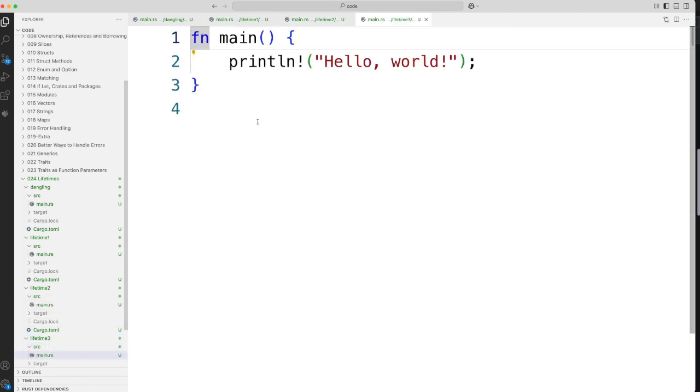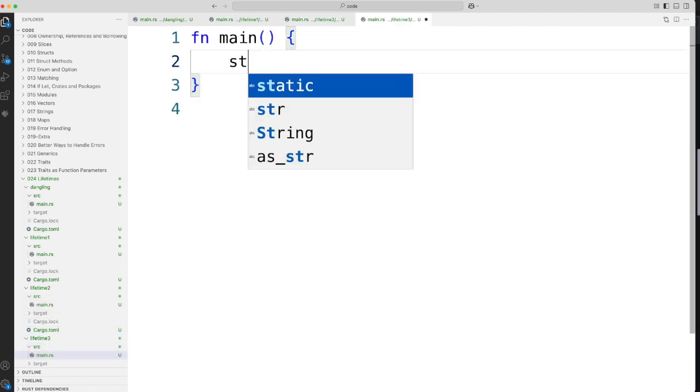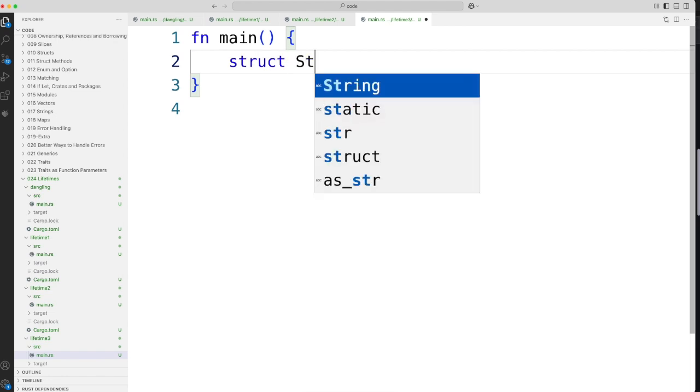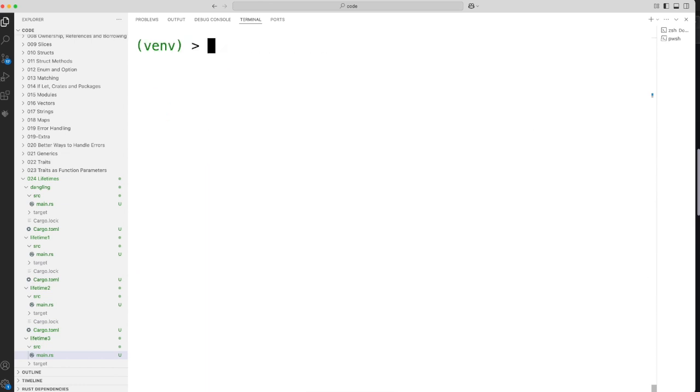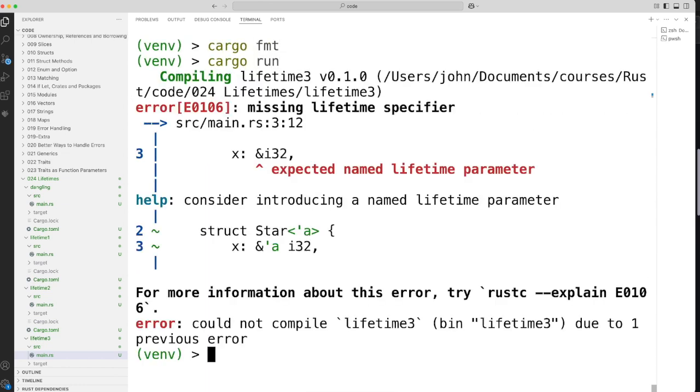So if I go to main.rs here, and if we create a struct, let's call it Star, so you can use references in structs, but if you use a reference in a struct, you have to supply lifetime information for the struct. So I could have here, for example, x, which is a reference to an i32 maybe, and this I don't think will compile. So if I now do cargo fmt, cargo run, you can see that it doesn't like that.